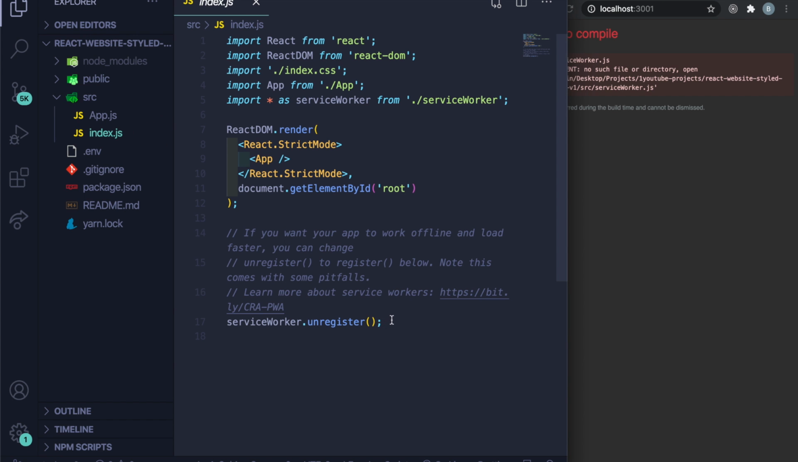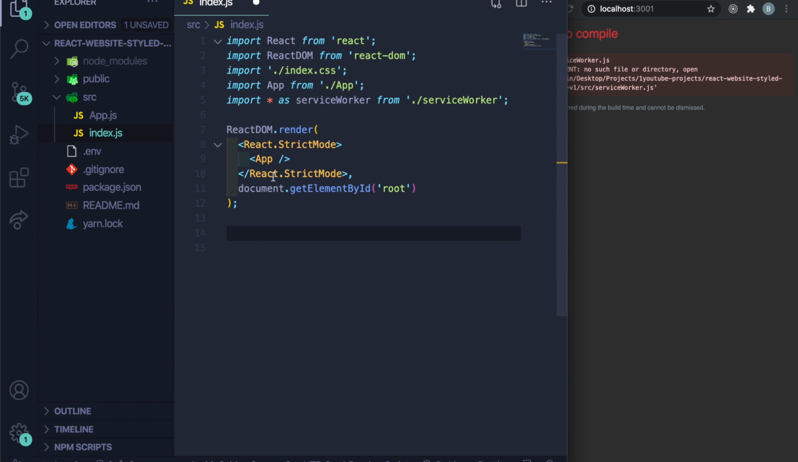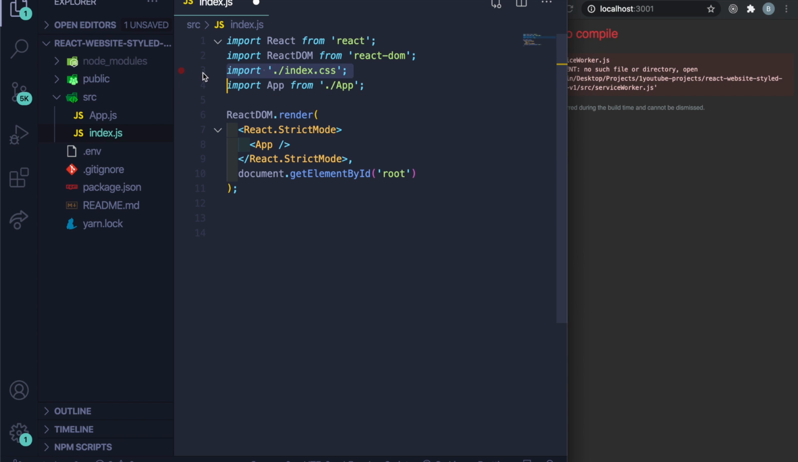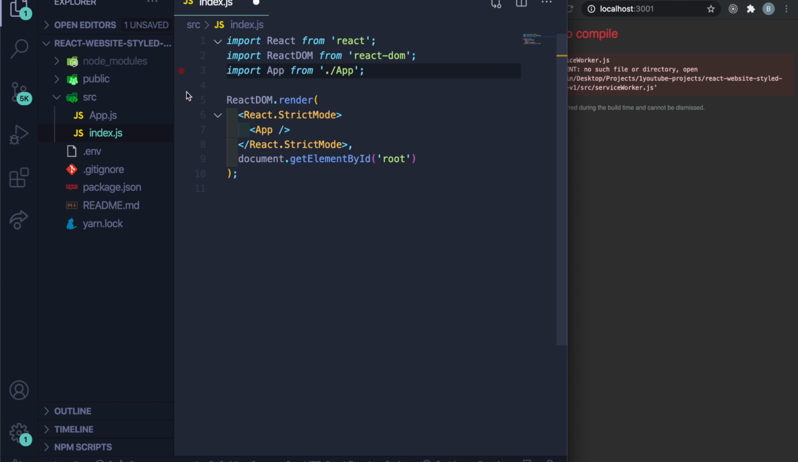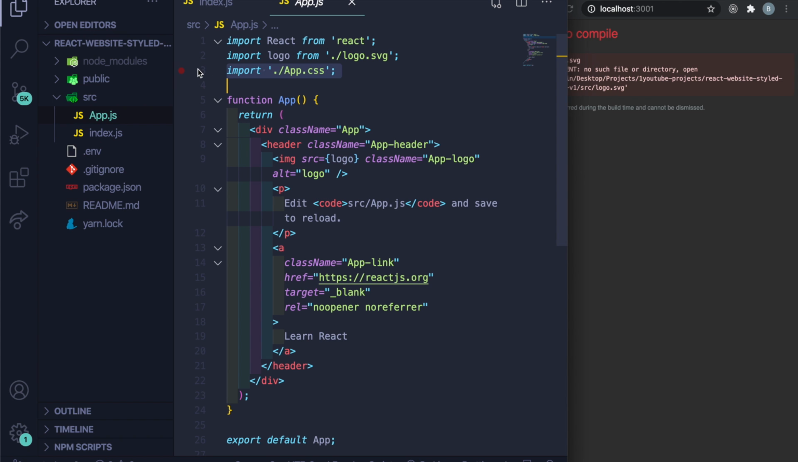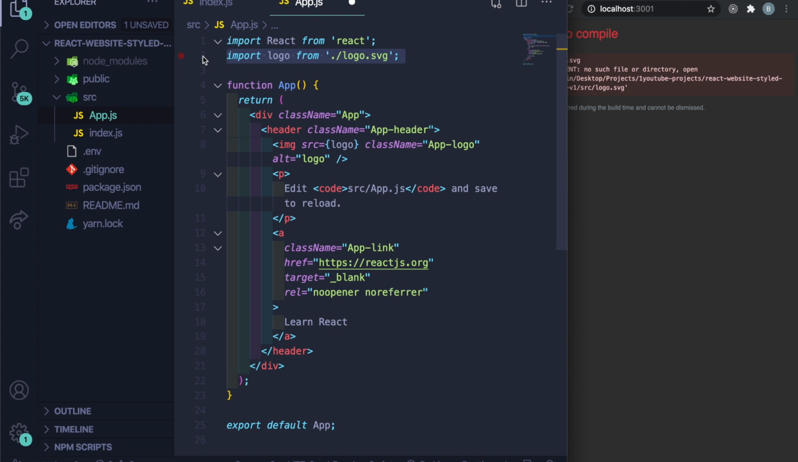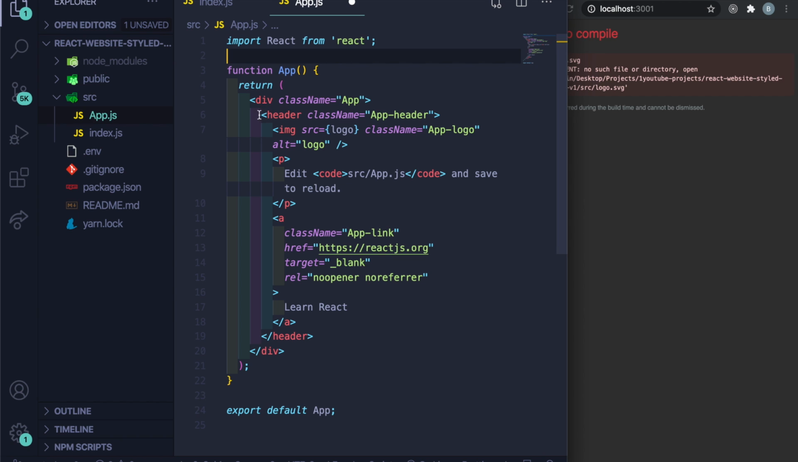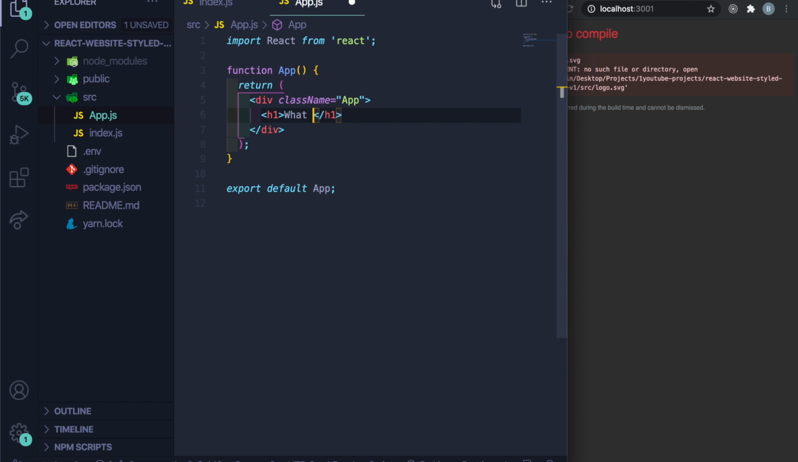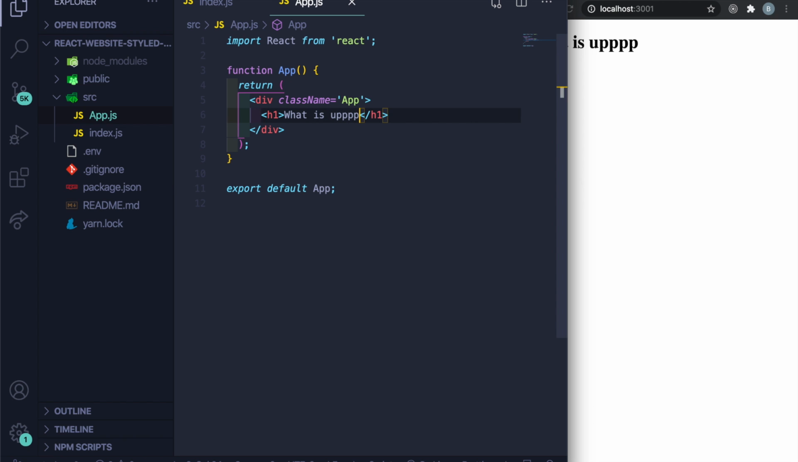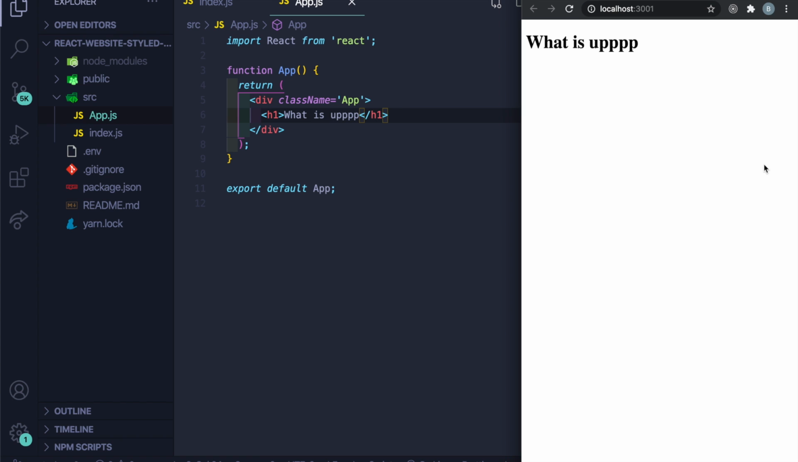All right, so we're left now with two files right here. So index, let's get rid of this, and then let's get rid of this line here. Line 5, let's get rid of index.css. Let me save this. Let's go to App. Gotta get rid of App.css. Also logo, and then inside of here, let's just say what is up. Save it right there, boom, and all right, perfect. Now we got it going. So now we can actually start editing our files.